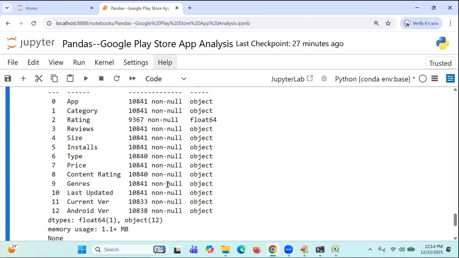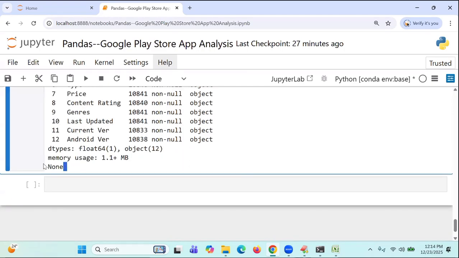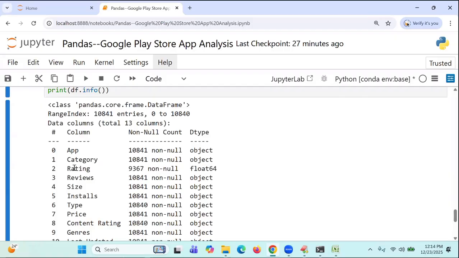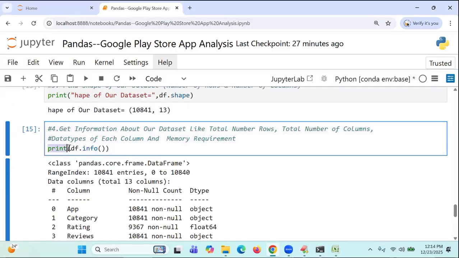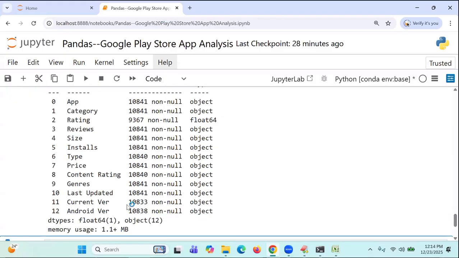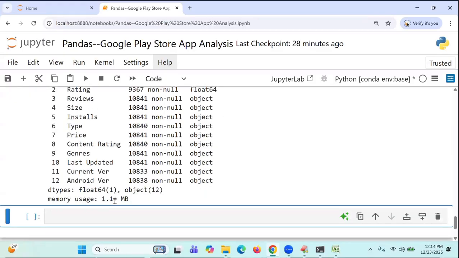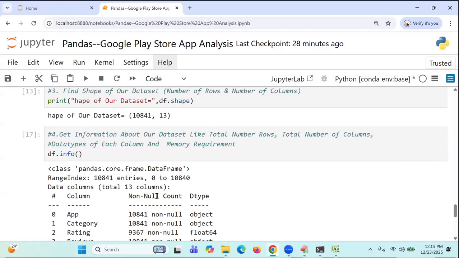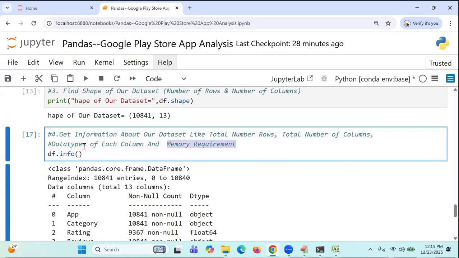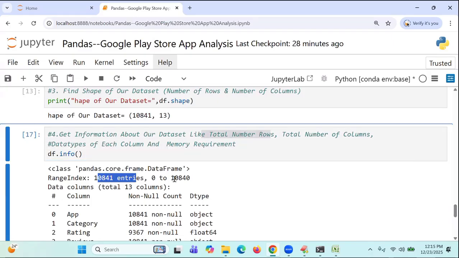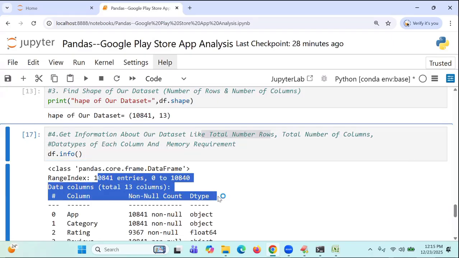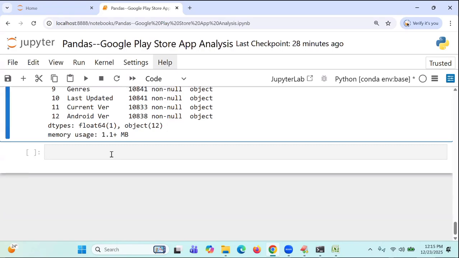Shall I move to the further? Yes. This None is coming. Don't worry about that None, because I wrote print. Without print, if I write it, you will not get that None. What is the memory usage of it? 1.1 plus MB. Is my total requirement coming or not? Data type of each column, memory management, total number of columns, total number of rows, all the columns, memory type, everything is clear.